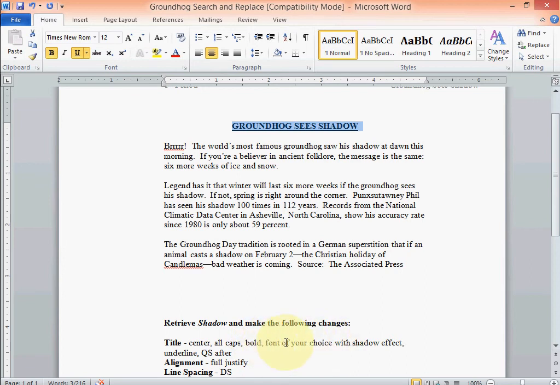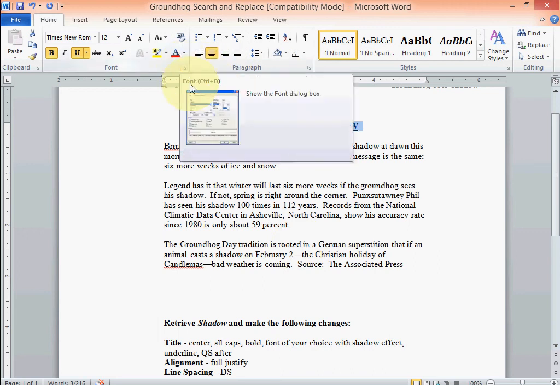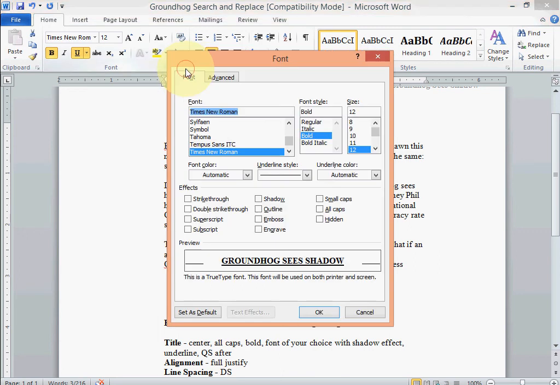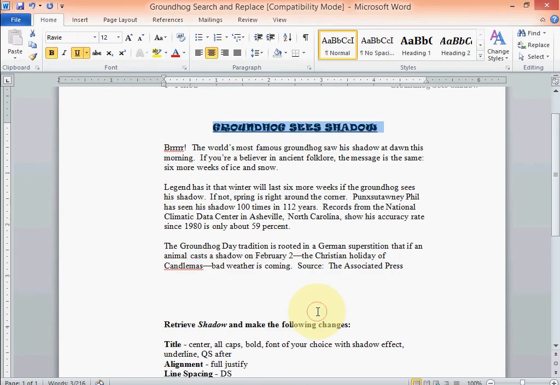Okay, a font of your choice with shadow effects. So let's go over here to the fonts. We're going to hit the drop down arrow right there. Okay, now Times New Roman, if you look right here, has shadow effect. I don't know, let's just try a different one here. There we go. That still has the shadow effect, so we're going to use that one, so hit OK. And it changed it for us.